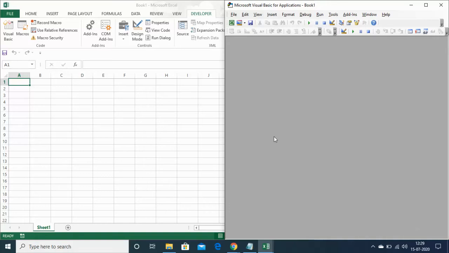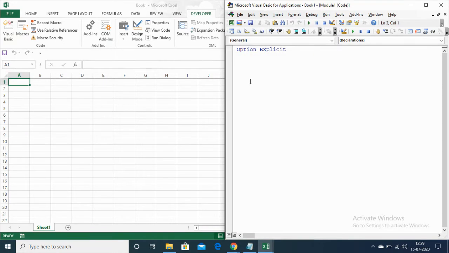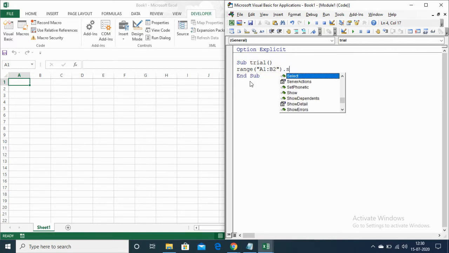In this video, I will be discussing the Areas property of the Range object. For that, let me first insert a module and start a subroutine whose name is trial. Now let me first define the range and select it. Range A1 to B2 dot select.